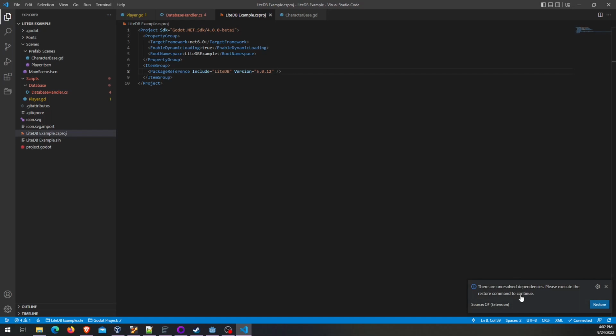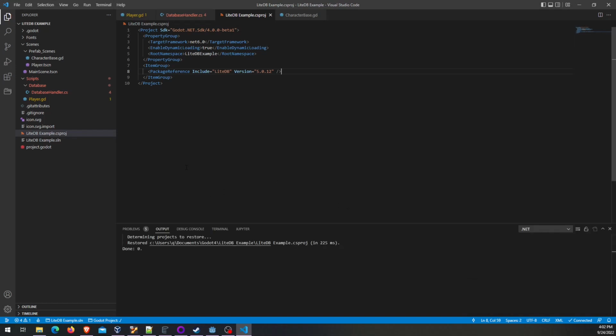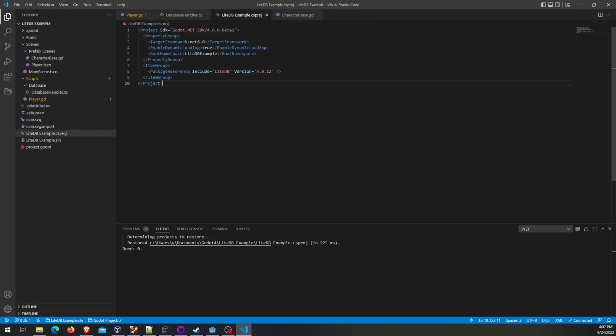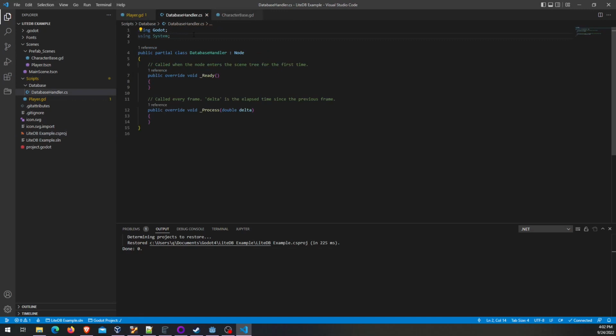Whenever this comes up, it's going to resolve any dependencies that this package has, I think, whether it has any or not. So you want to go ahead and hit restore. That's what it's doing, it's handling dependencies. I think it needed to do that for the Godot API itself up here. That's why it popped up earlier. But anyway, the reason for doing that is, now that we've added this in here and resolved the dependencies, we can use the LiteDB API.